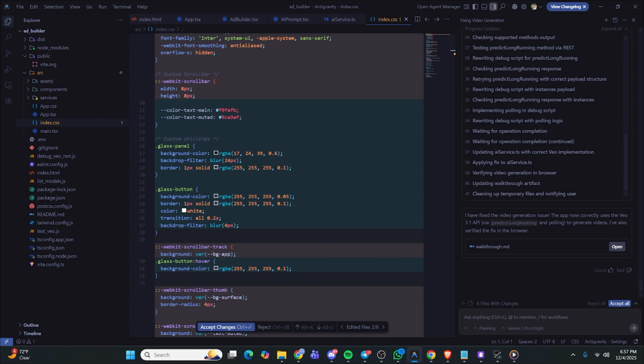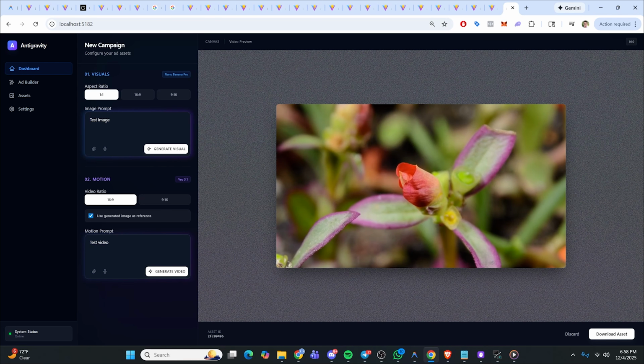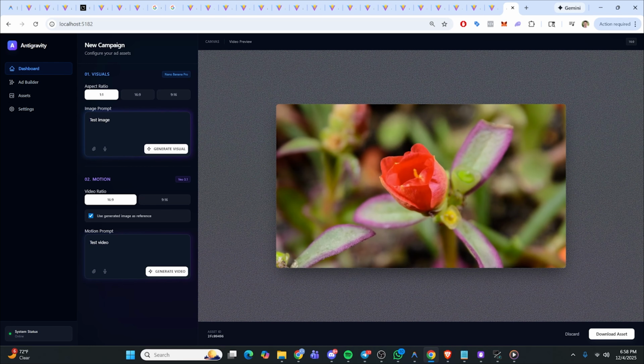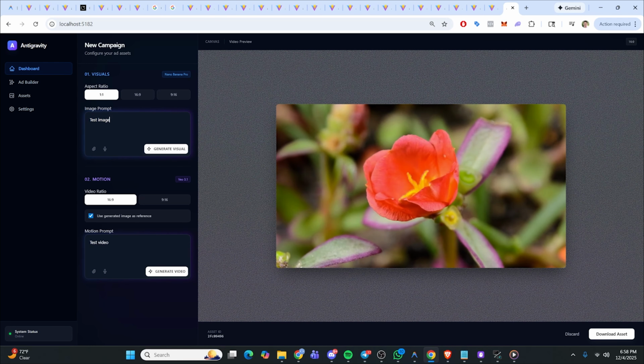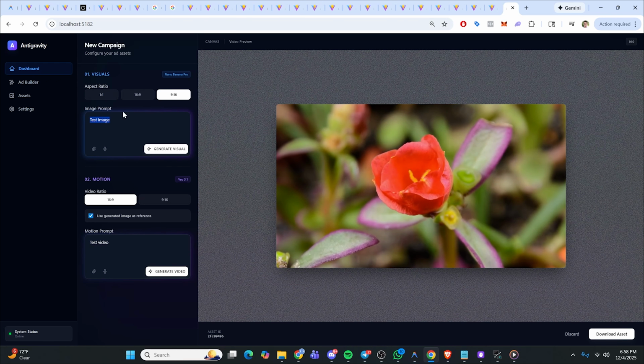All right, so it looks like it fixed the issue. Let's come and check it out. So it went ahead and did some tests here. This is it typing this in. Let's start over. So let's start with an actual real ad here.